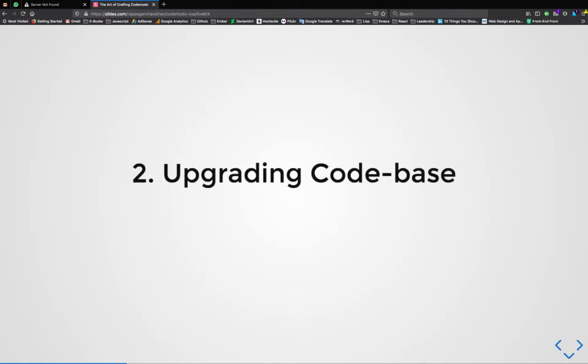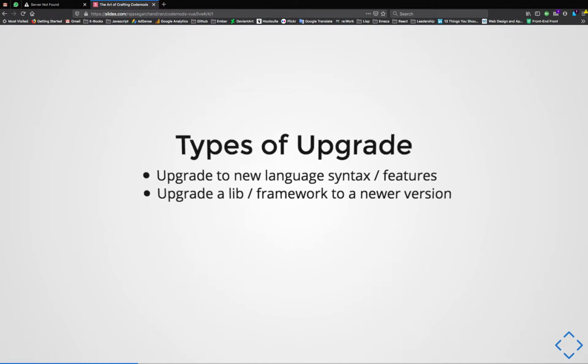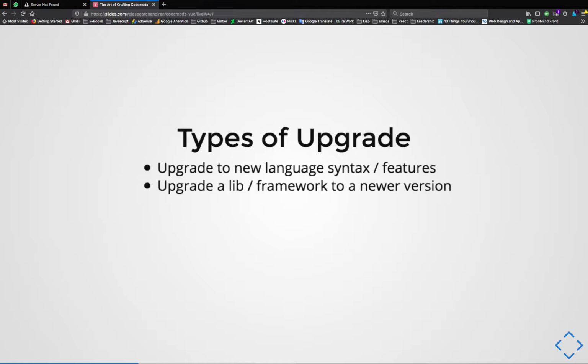So the next part of the problem, upgrading your code bases. At a very high level, we upgrade code bases for two reasons. There are two types of upgrades. One, you can upgrade to new language syntax, from ES5 to ES6, ES7. You want to use promise based for callbacks, you want to use async, right? Something like those. And then if you are using a library, any library, if you want to upgrade to a newer version, how can you do it?